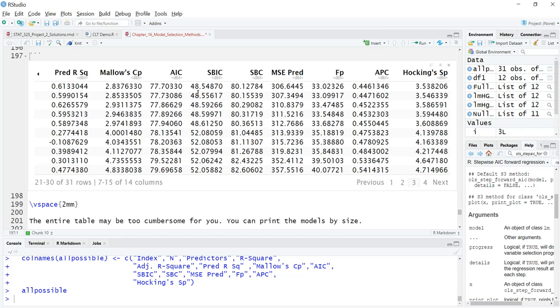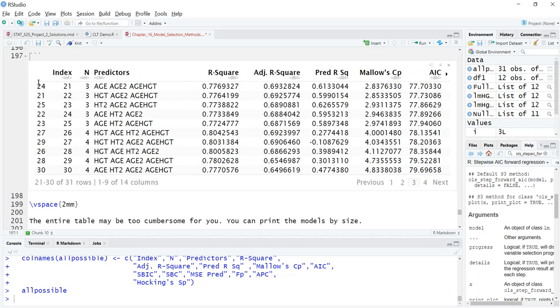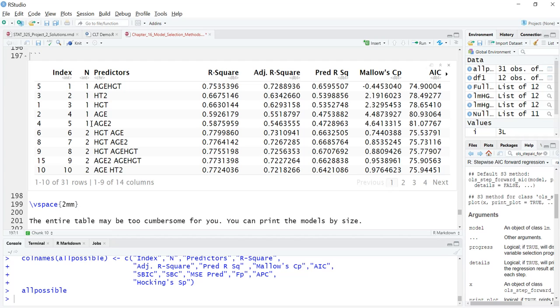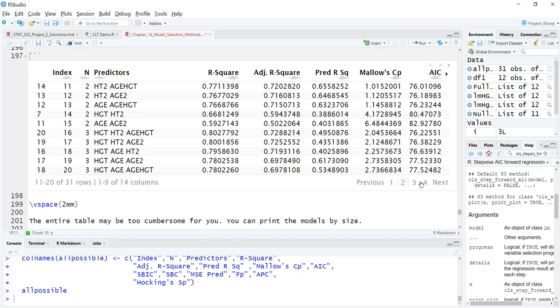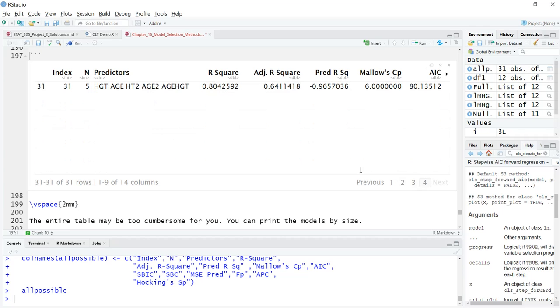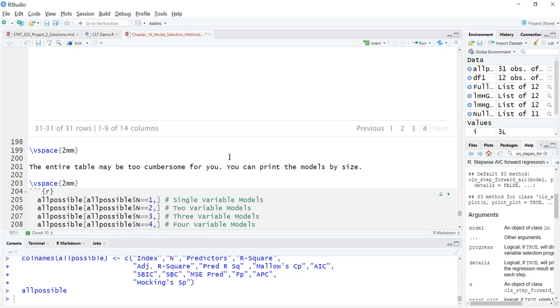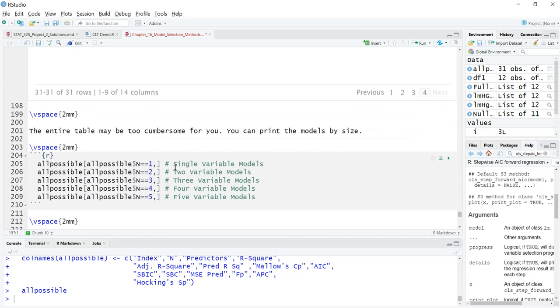If I come back here, we have the column, this was the original order for some reason, and then we have an index, which is a row number, and then we have n, which is the number of variables in the model. So we start off with one single variable, and then 2 variables, 3 variables, down to 4 variables, and finally 5 variables, just like we had in our notes. But that's a lot of information. It doesn't print out nicely.